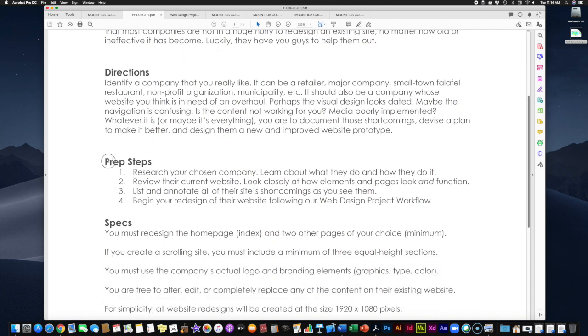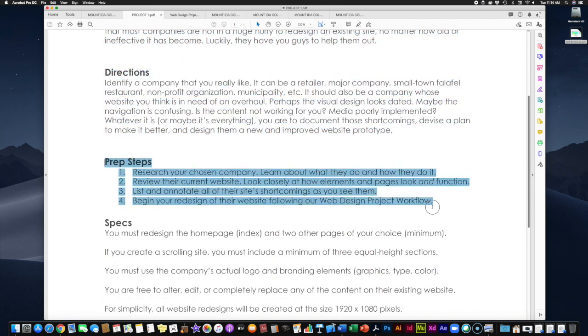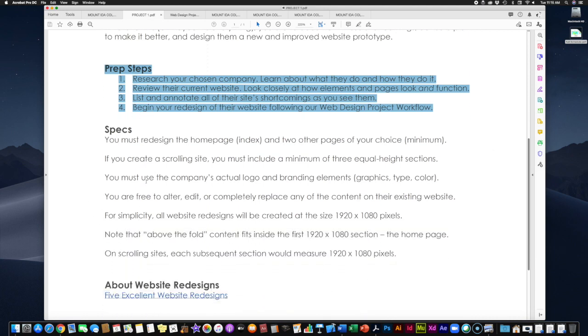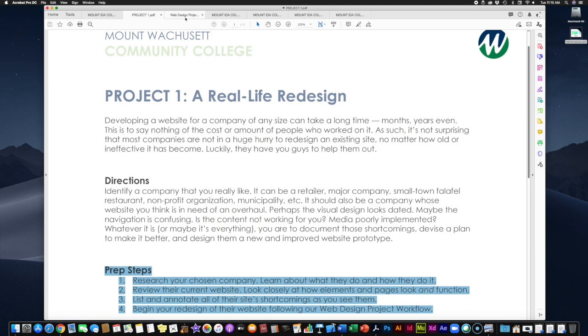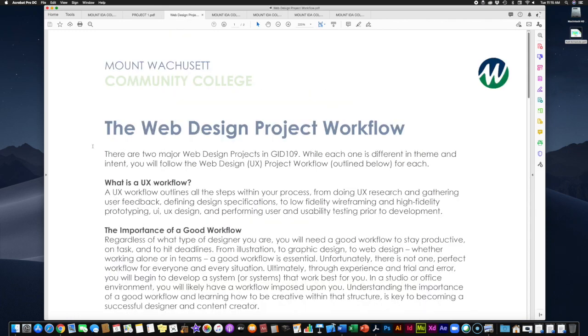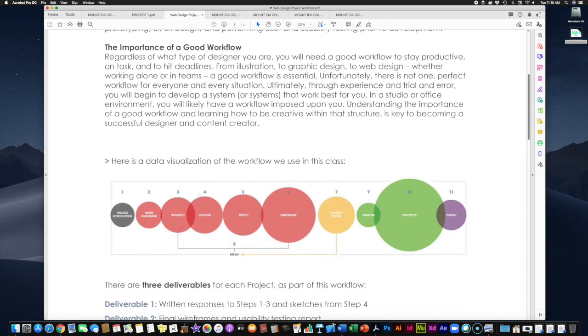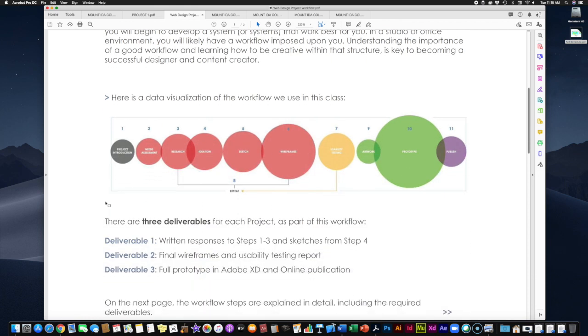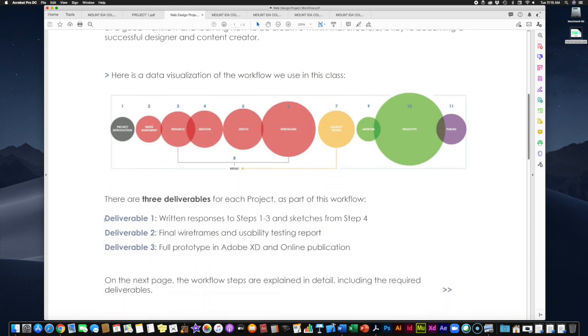Now you've already completed your prep steps. We did this in the discussion forum on Blackboard, so that's all done, and you know your specifications, so that's good. So now we have moved into our web design project workflow, which we introduced a few weeks ago. You've already turned in deliverable 1, which is your responses to steps 1 through 3 and your initial sketches from step 4. Those are already turned in.